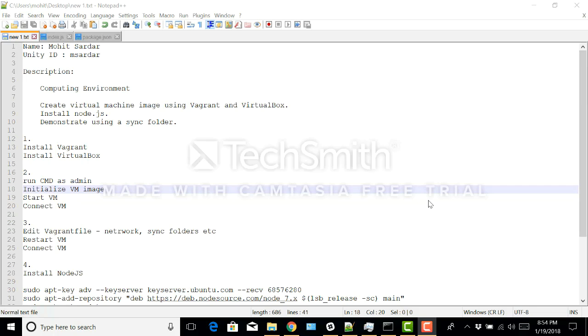This is a demo of the computing environment workshop. In this demo, I'll be creating a virtual machine using Vagrant and VirtualBox. Then we'll be installing Node.js inside the virtual machine, and then we'll be using a sync folder to edit files on the host operating system and run them on the browser.